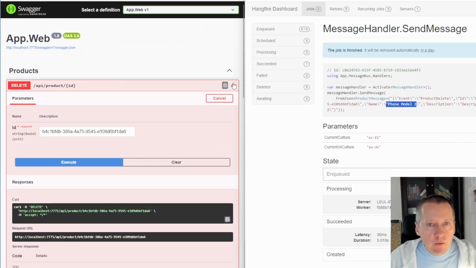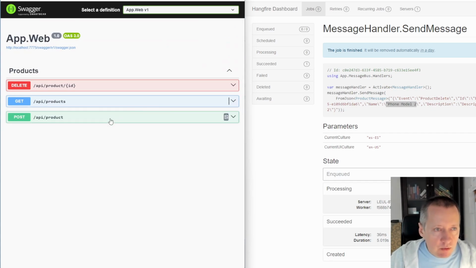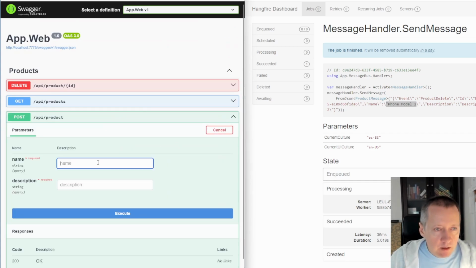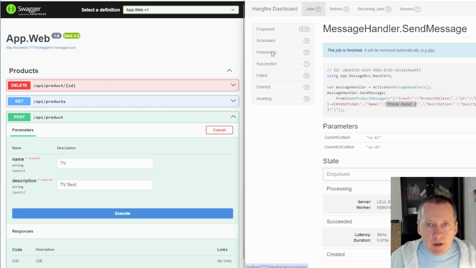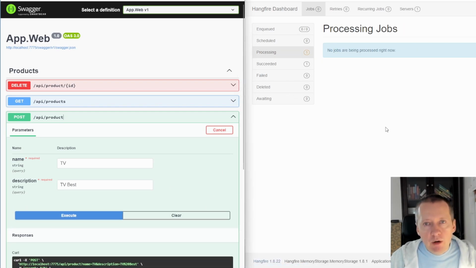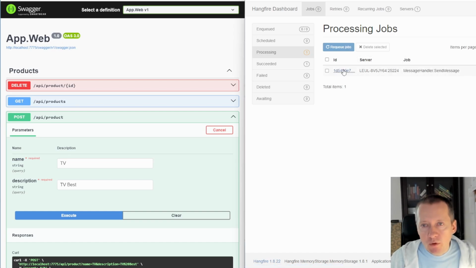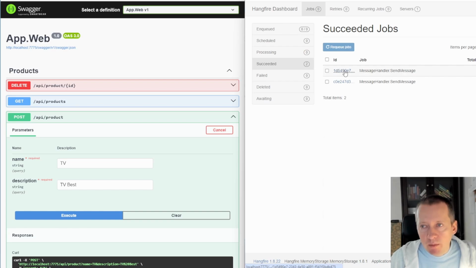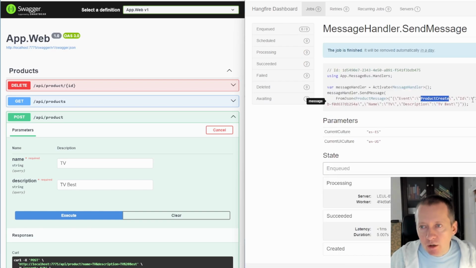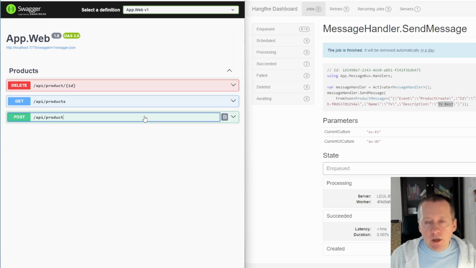If we, for example, would like to create, let's also try create. We would like a TV, description TV best. And we expect there will be a message about creation. As you can see, the message appears in a few seconds. This is the event create, 5 seconds, and after 5 seconds this message is finished, create, and also we have name TV and description TV best. So it works as expected.